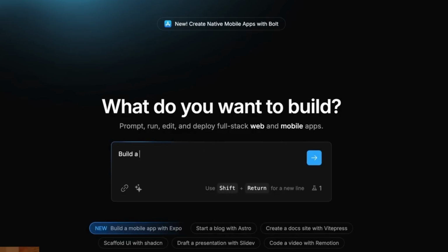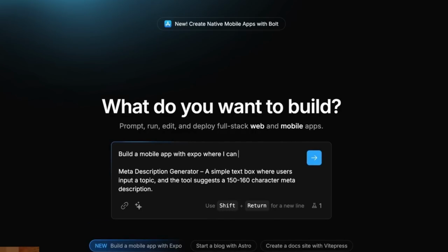And I'm going to say build a mobile app with Expo where I can plug in my own API key for AI.